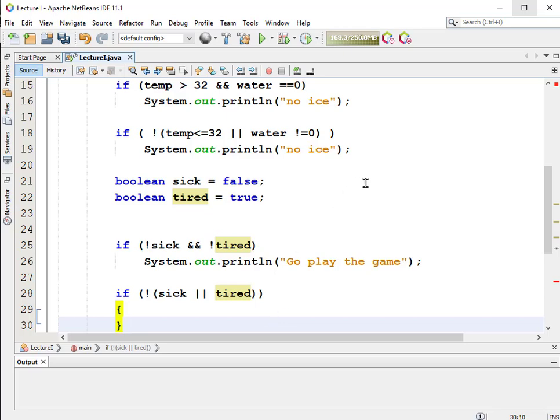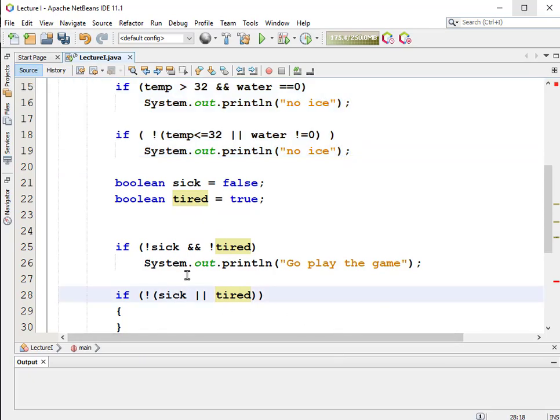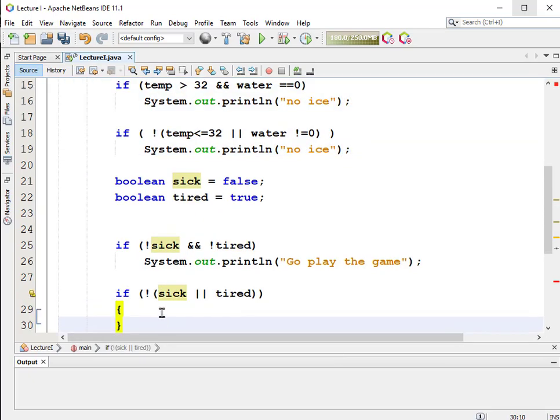Yeah. Looking at this example confused me a little bit. So, I believe that this means the same thing as this, right? If we're not sick and we're not tired, go play the game. If we are sick or tired, but that makes it not. So if we're not, parentheses, sick or tired, in parentheses, then we can go play the game.